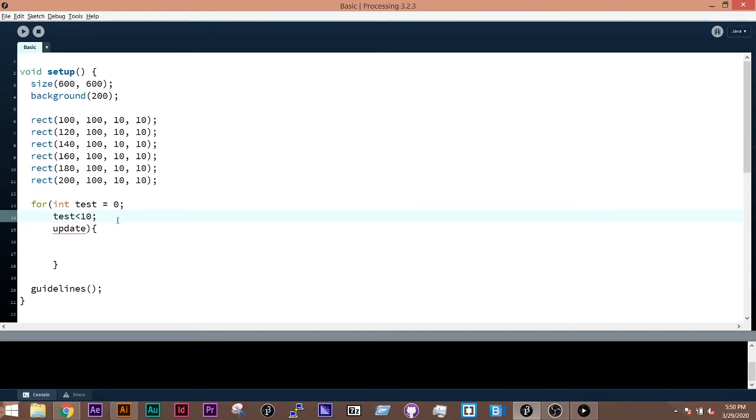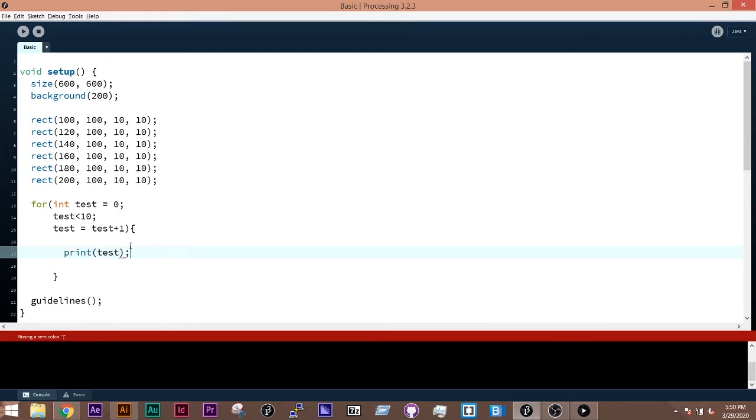But I need to tell test to change somehow. I need to give it some sort of update to say, hey, test needs to increase in value. And so I'm going to write test equals test plus 1. So every time this for loop runs, it's going to add 1 to the value of test. So the first time that this runs, let's just, inside our for loop, print the value of test.